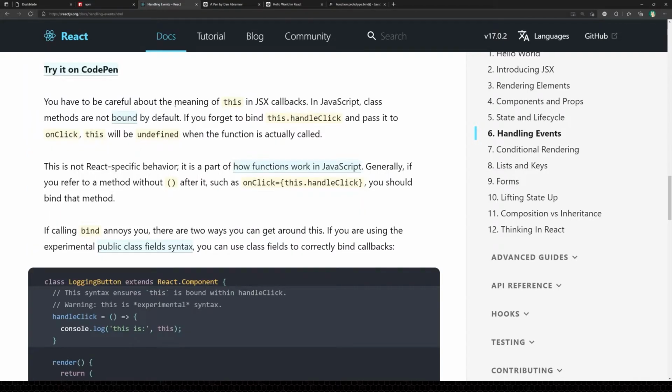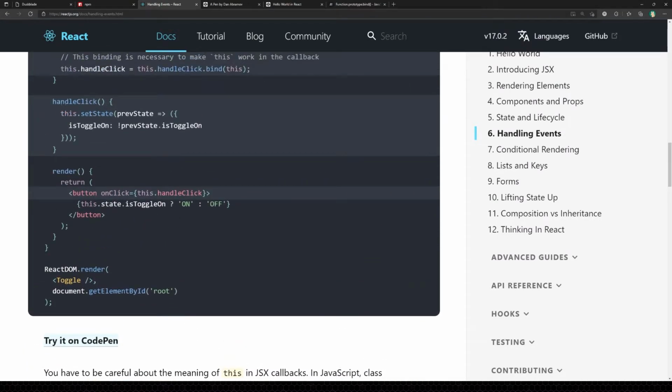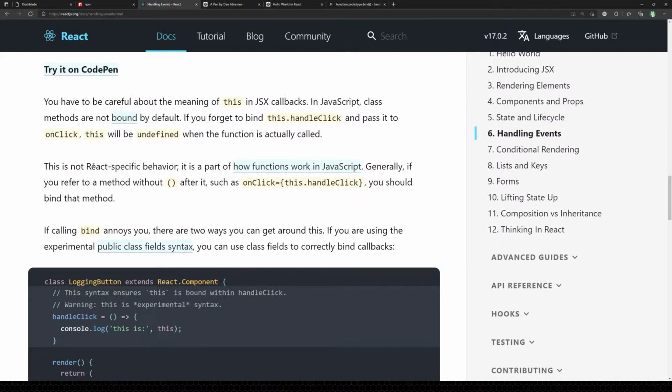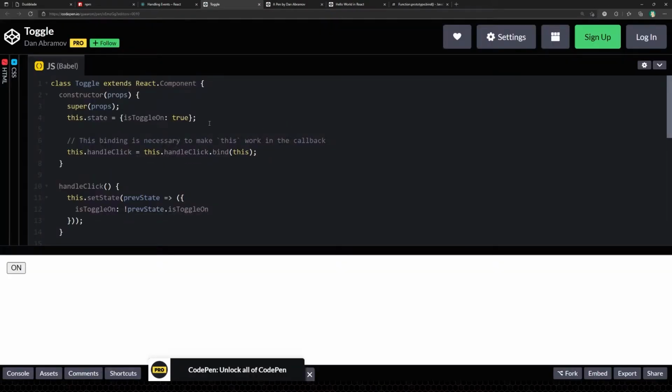You have to be careful about the meaning of this in JS callbacks. In JavaScript, class methods are not bound by default. If you forget to bind this.handleClick and pass it to onClick, this will be undefined when the function is actually called. That's what I talked about, because this.setState is not known unless you do bind. It's not React specific behavior. That's how functions work. Do we have a way to try it in CodePen? Can we ignore this?